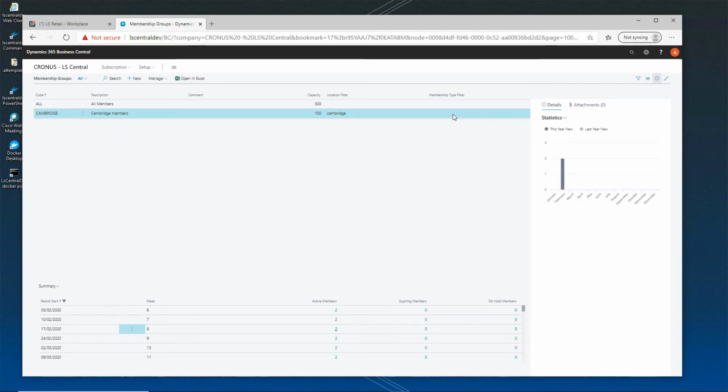Also this can be set up to view based on membership types. So for example, you might have membership types which are basically courses, and those courses might be ongoing, and you might want to keep track of how many members are currently active on that particular course, which might include multiple memberships and multiple locations. So this is just a summary mechanism, and these groups can be created at any point in time.